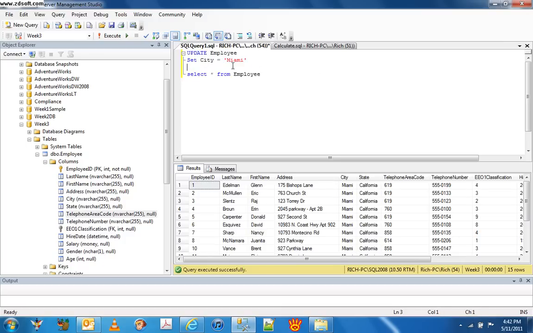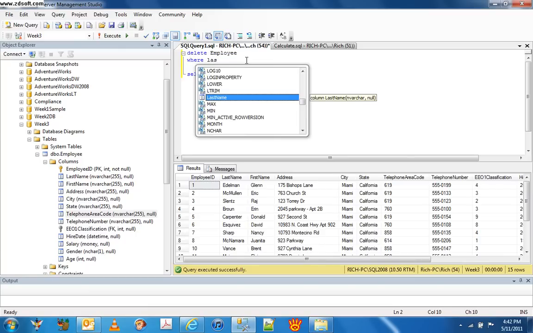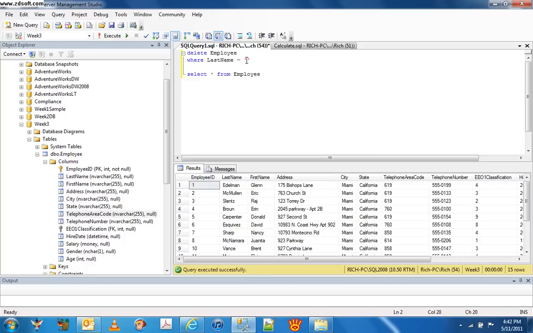The other thing is a delete statement. I'm going to go ahead and run a delete statement, and we're going to delete from the employee table. Now I want to put a where clause. If I don't put a where clause, it's going to delete every record in the table. So we'll put a where clause where last name equals Edelman. Okay, I'll go ahead and delete this person.